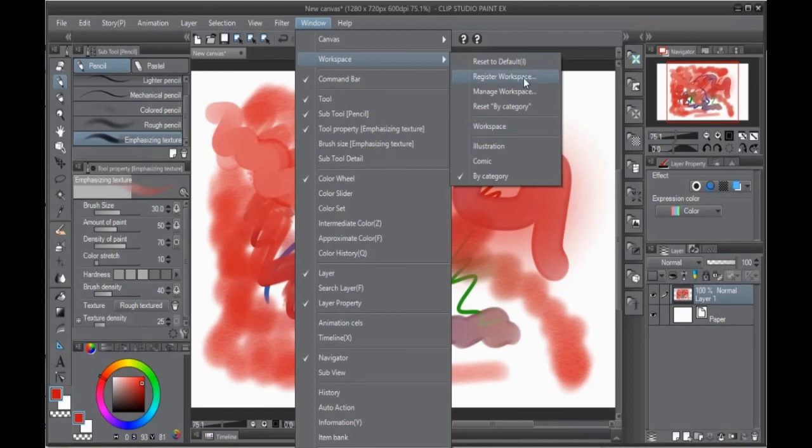So if you've got Clip Studio Paint, you need to become familiar with this if you actually switch workspaces a lot. Once you have actually set up your workspace, it will just keep it however you left it. But if you switch between them, you need to understand what this register workspace is.